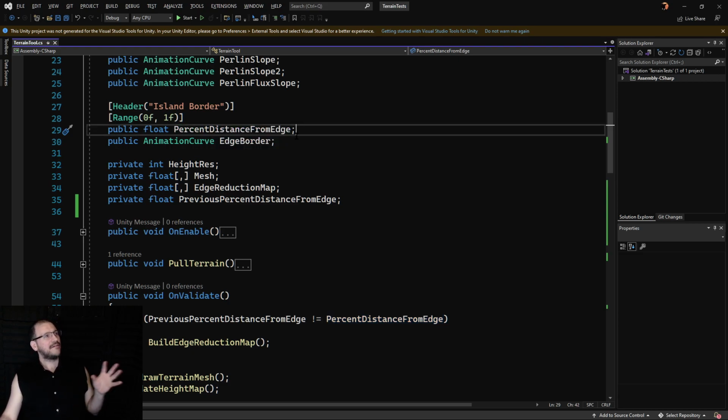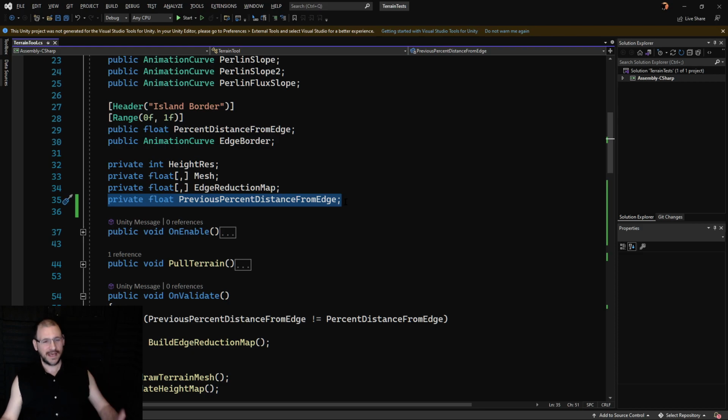Once we have that edge of the terrain, if we make a manipulation on it, we need to know if we changed it. So in addition to just having this variable, we're also storing the previous value of it. That way, in onValidate, we detect, is it different from the current one? If it's not different from the current one, we don't process this. We skip rebuilding that edge reduction map.